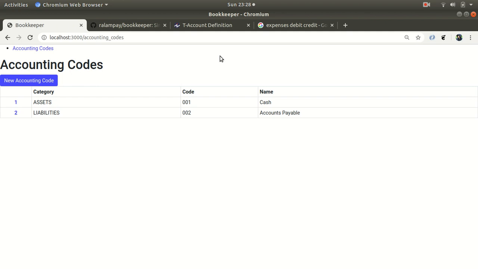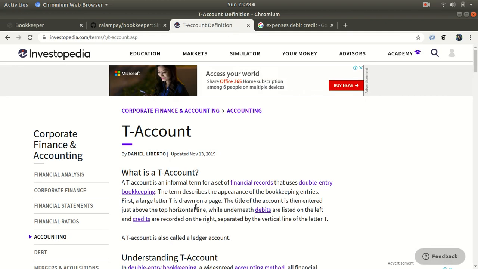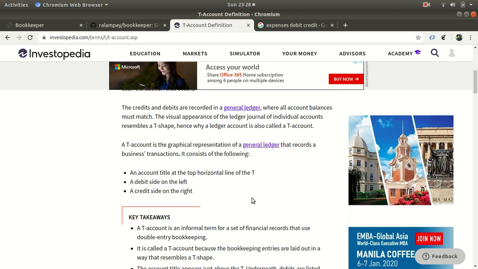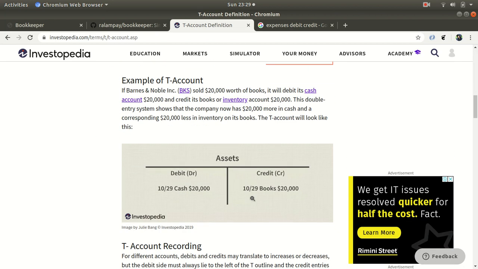So maybe the last target I'd like to do for the day is to be able to integrate a T account entry in the system. Basically, what a T account is, according to Investopedia, is a financial record that uses double entry for bookkeeping. So the idea here is that if you make a transaction, you need to record that transaction in the accounting system according to the amount, of course, of that transaction.